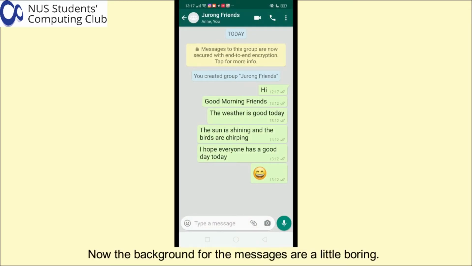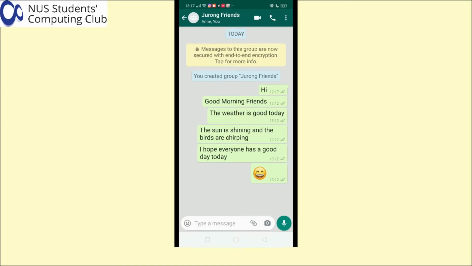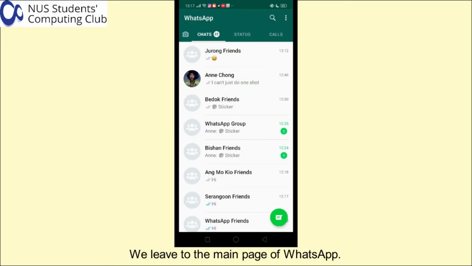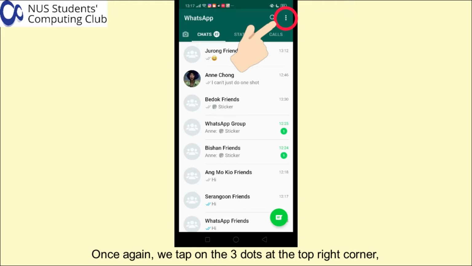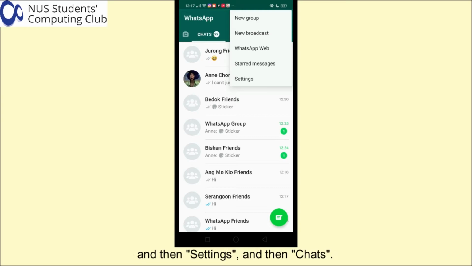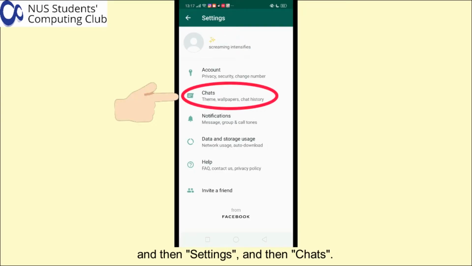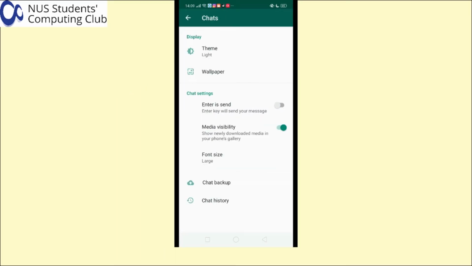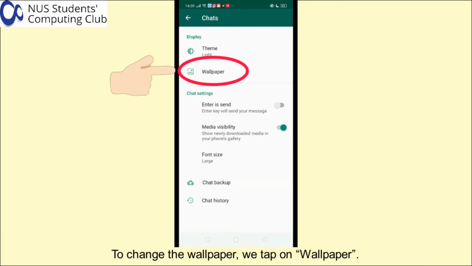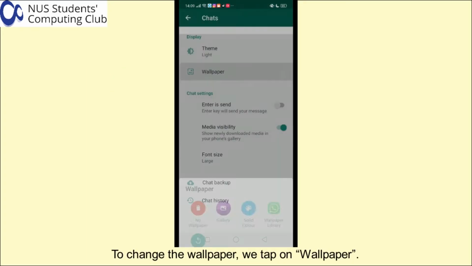Now the background for the messages are a little boring. Let's change that. We leave to the main page of WhatsApp. Once again, we tap on the 3 dots at the top right corner, and then Settings, and then Chats. To change the wallpaper, we tap on Wallpaper.